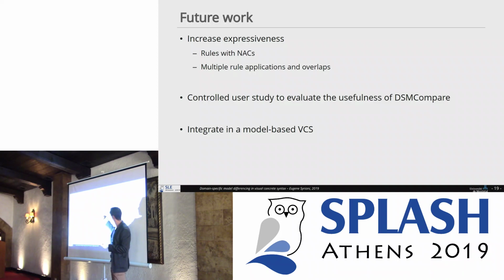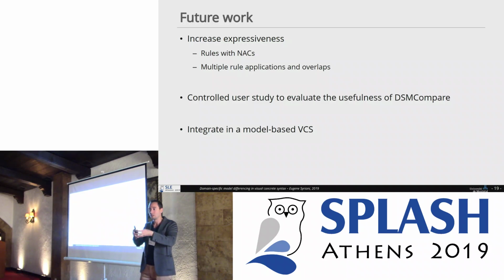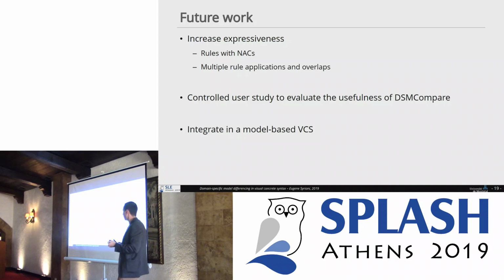And we also want to investigate what happens if I have multiple rules that can apply in the same place of the diff model, and so how do you choose which one? Okay, so that's something we're working on currently also.